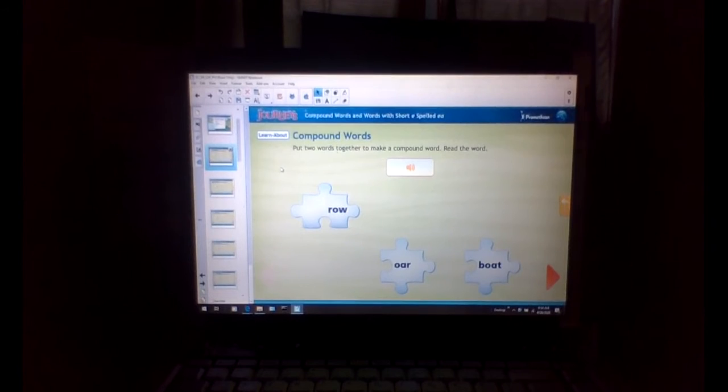All right, boys and girls, so I said we're going to put it all together. And the first thing we're going to work on is compound words. So let's listen to the sound. Rowboat. Okay, so I'm going to bring my boat up to row. Rowboat.